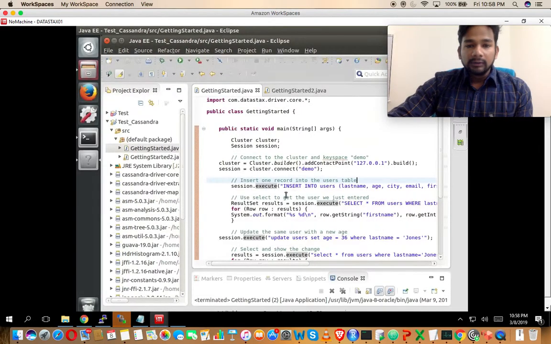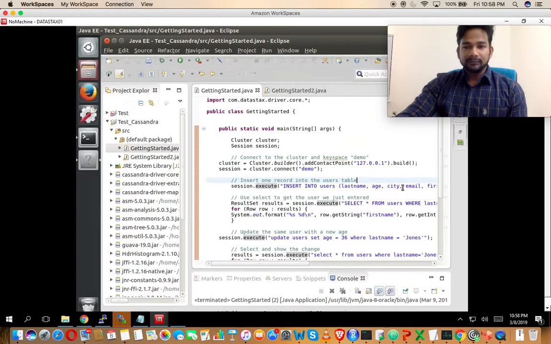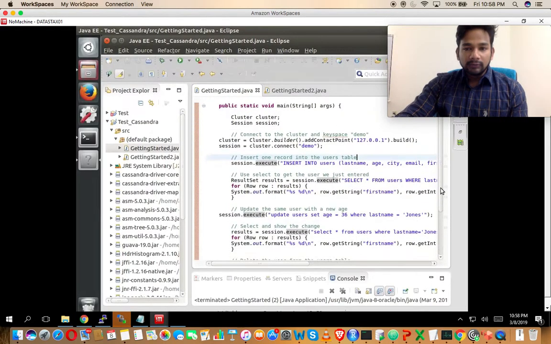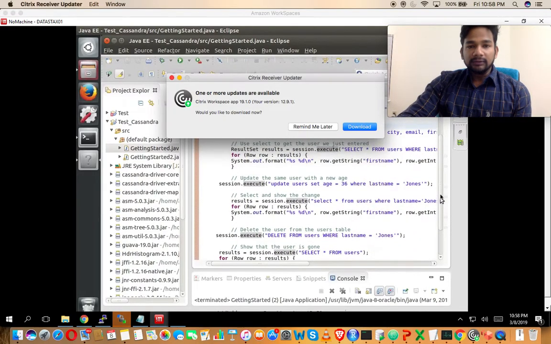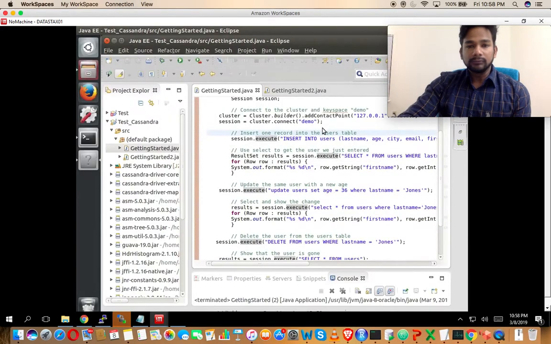In this Java program, we are going to execute three queries, three operations, which are insert, update and delete. So we can directly perform it from here.